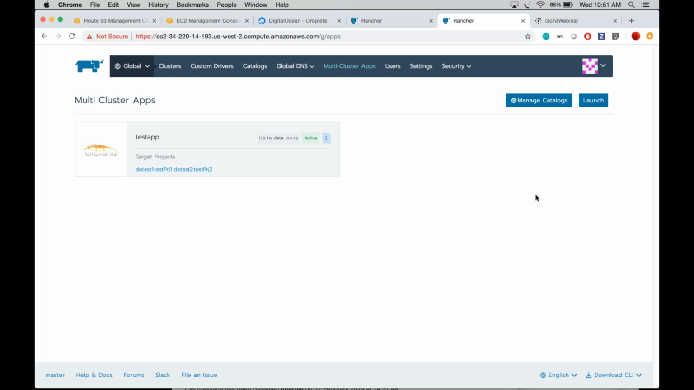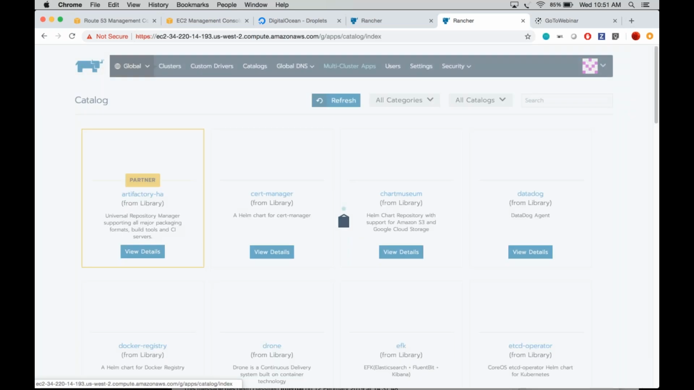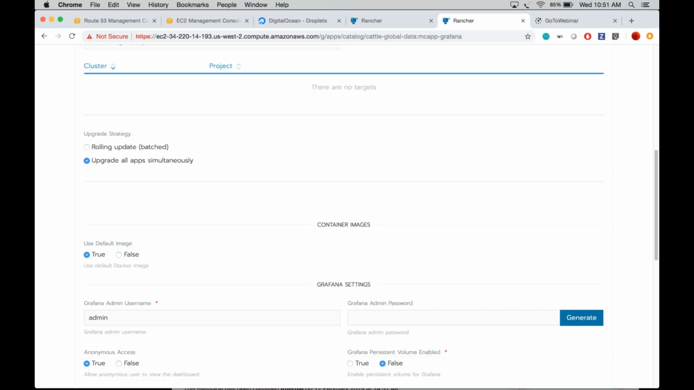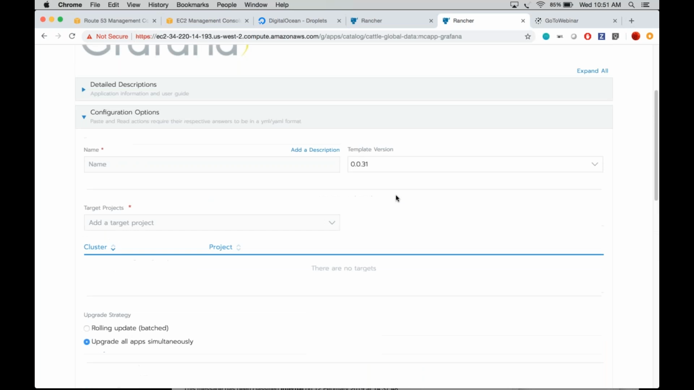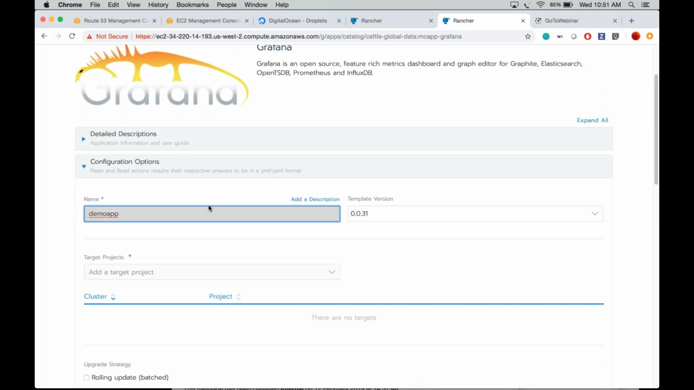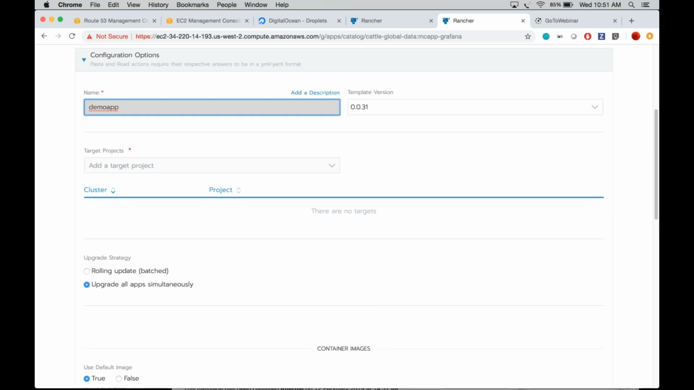Once the catalogs are set in place, users can launch an application from the multi-cluster app tab from one of these catalogs. So I'll launch the Grafana app from my custom catalog that I have added. Provide a name and other configuration options of that catalog app. Then this is the feature of multi-cluster app, where along with providing configuration of the application, you provide target clusters or target projects where this application is going to be deployed.